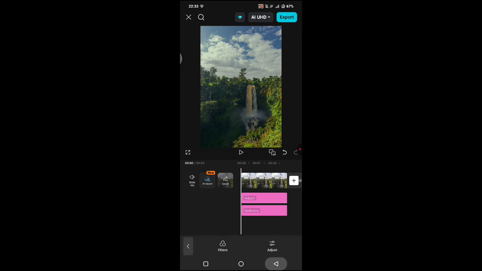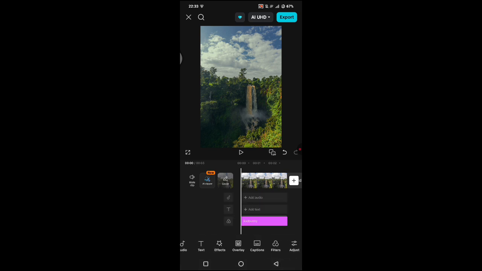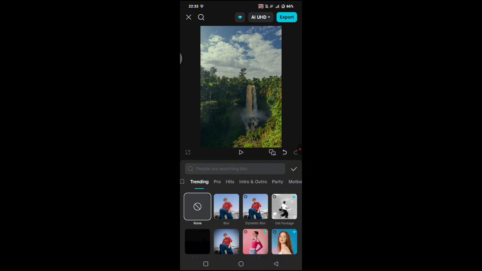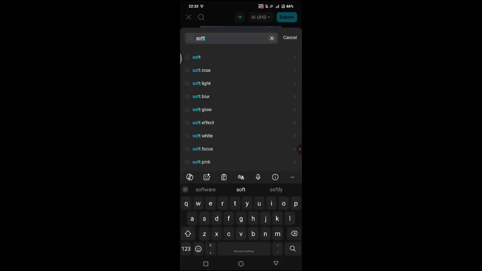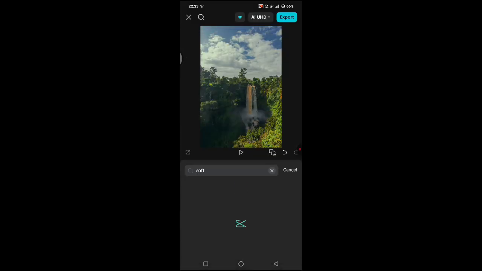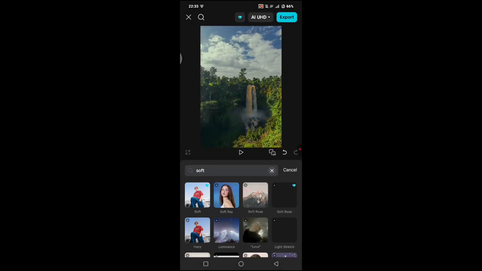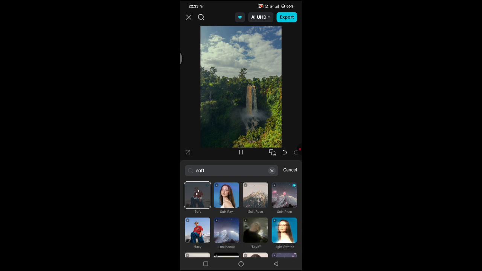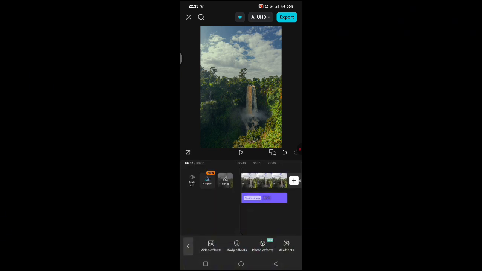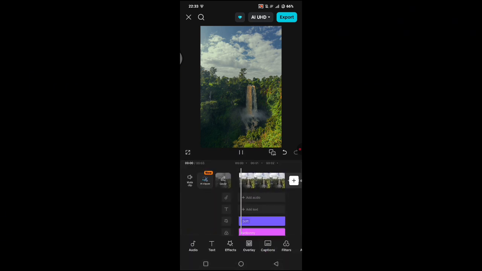And let's go back and add the soft effects. So click on effects, video effects. Here I'm going to just search for soft. Okay, this one's right here. And I'm going to apply it to around 10 to 15. I'm going to just go with 10. And that's it. So you'll get this cinematic color for your video.